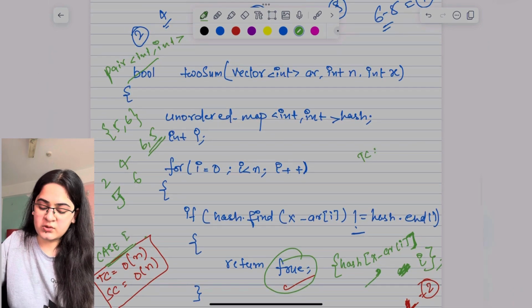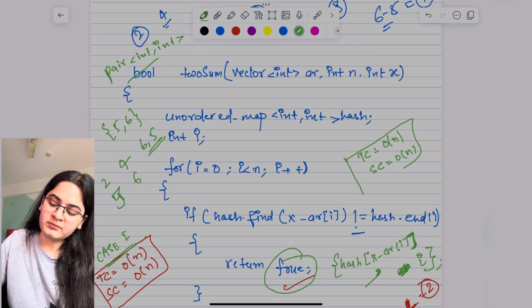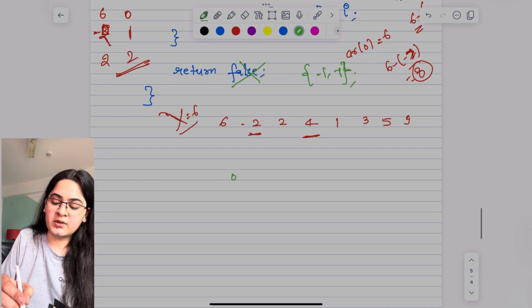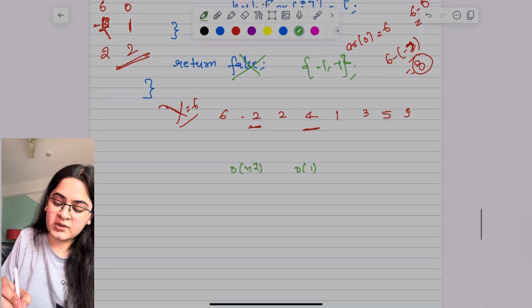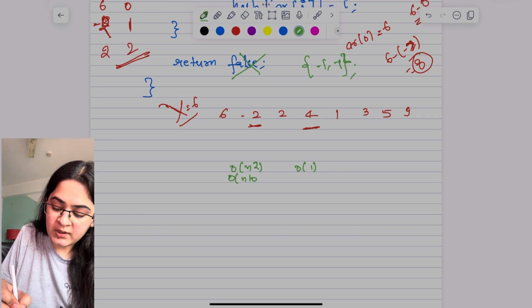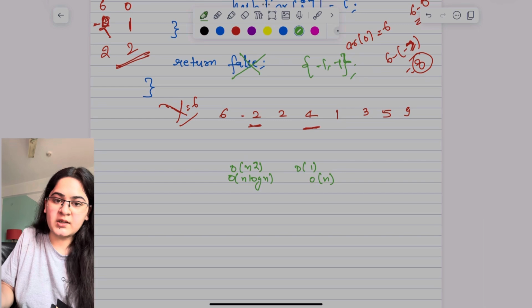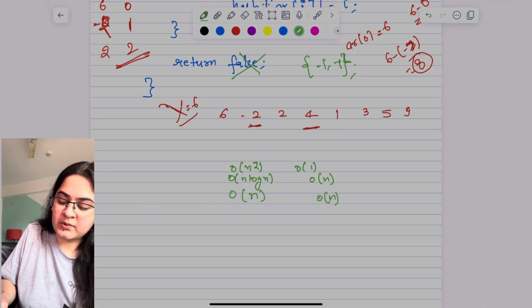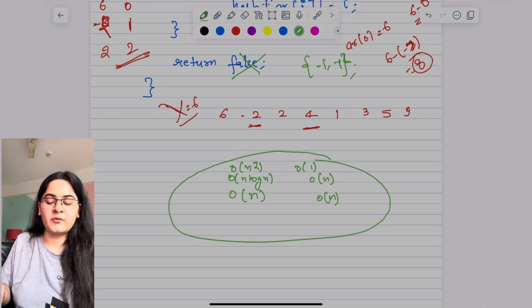So in case 2 also, time complexity and space complexity are still the same. Okay, so we have seen 3 approaches. In the first approach, the time complexity was order n square and space complexity was order 1. In another, time complexity was order n log n, and for returning the indexes, space complexity would be order n. And in the third case, time complexity and space complexity were both order n.